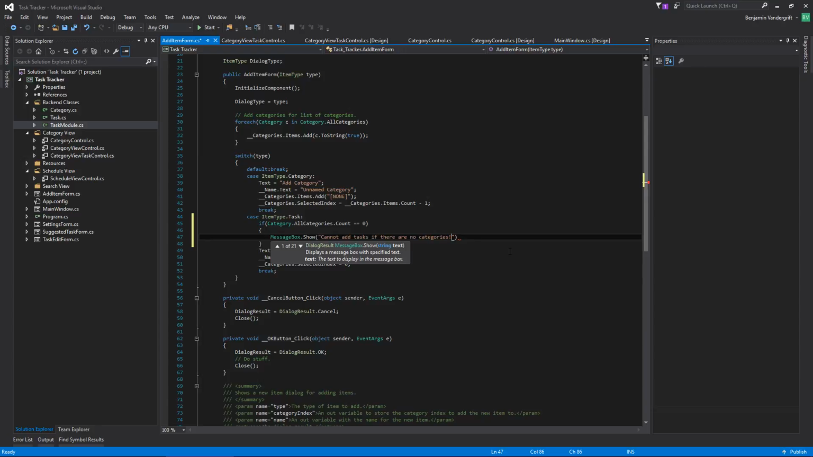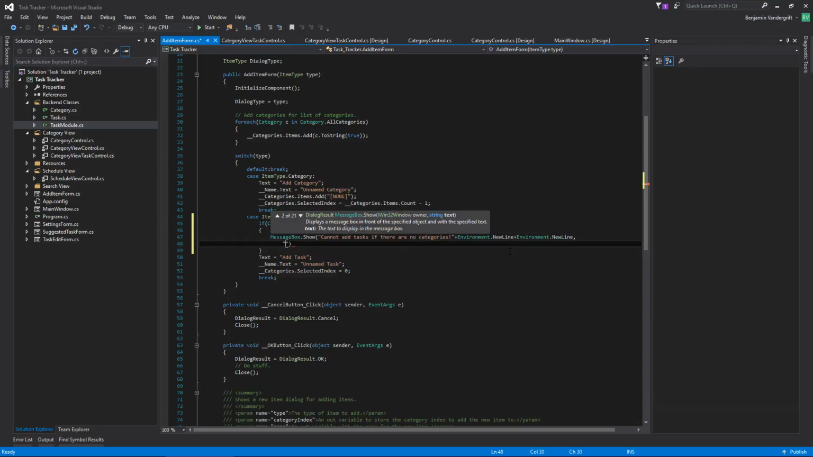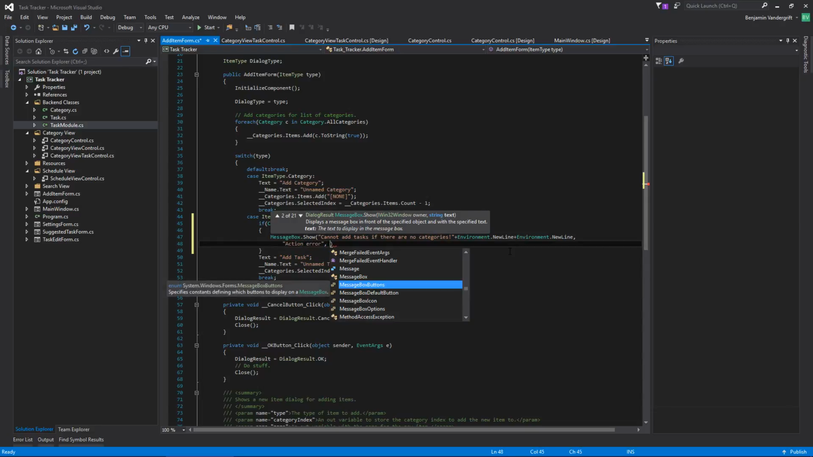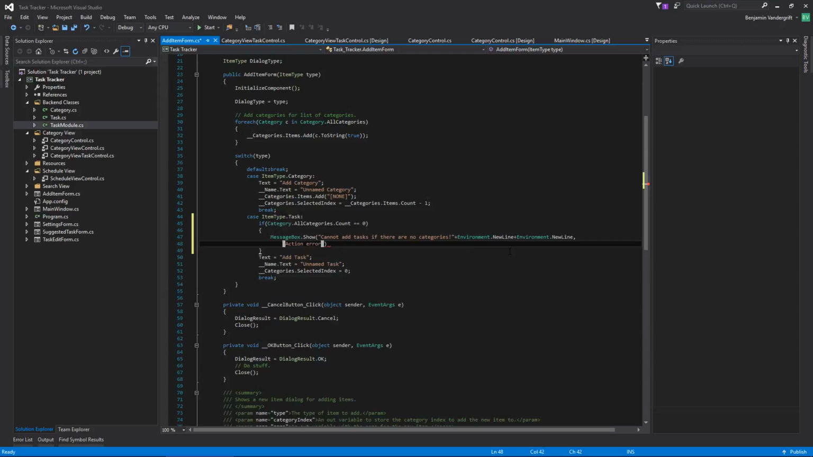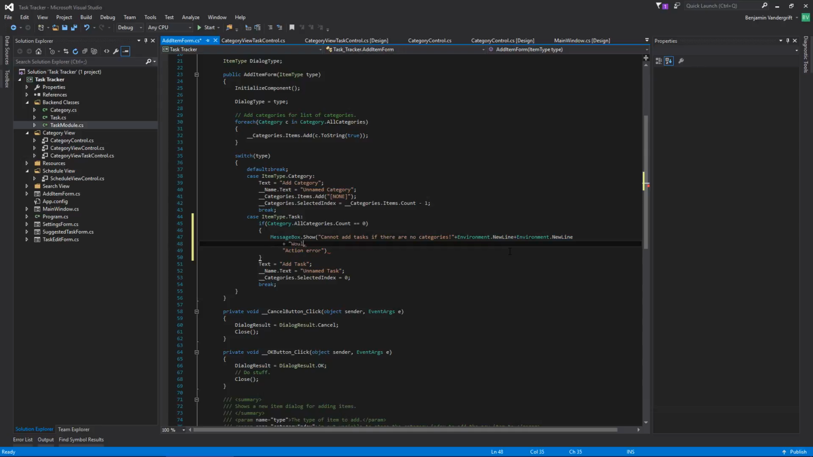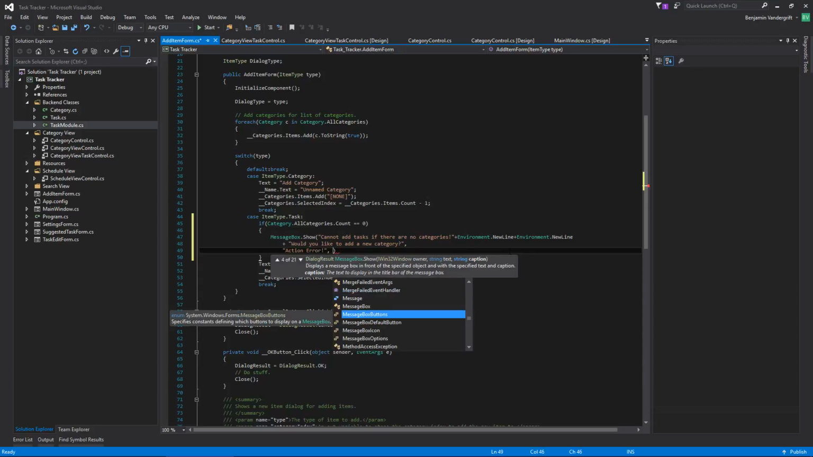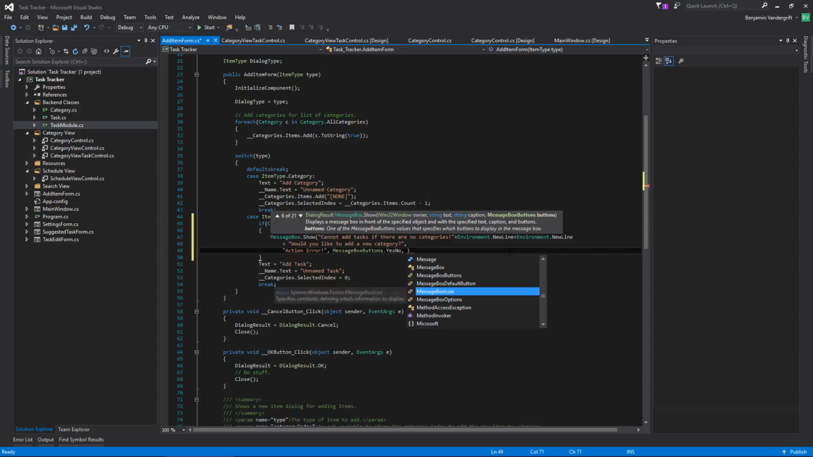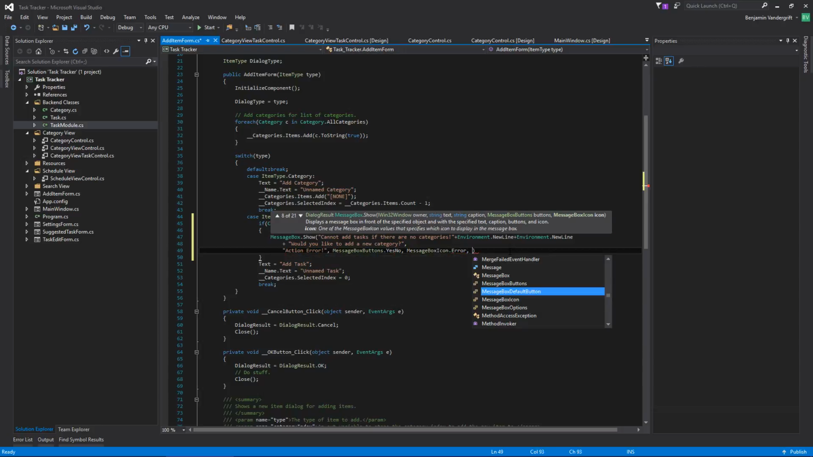So actually, this is kind of an interesting thing that I can do. Plus environment.new line plus environment.new line. Action error. Okay, so actually what I want to do is go, would you like to add a new category? Okay, so action error, buttons yes, no, icon error, it's an error. Yeah, that's fine. Default button is button 1, yes.